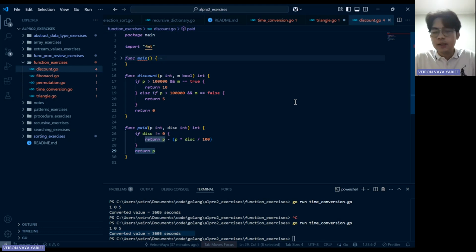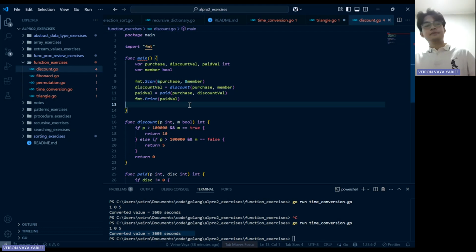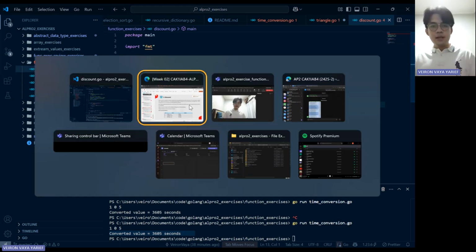So in my brain, I'm thinking I will have a variable assigned with the discount, and after that, I will call the paid function with the discount value. That's my main in my brain. And that's what I do. Only inputs, outputs, and calling functions. That's my main. Okay, so that's about our third question.